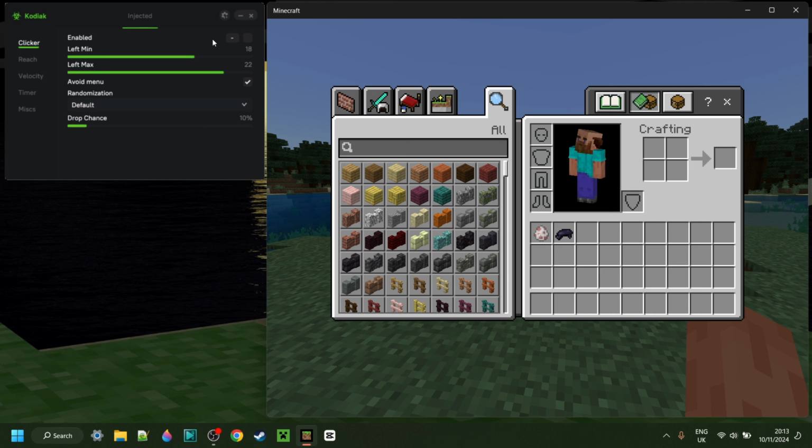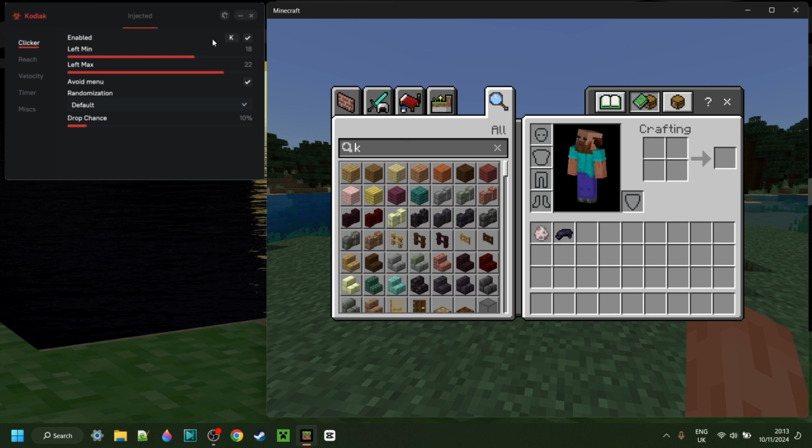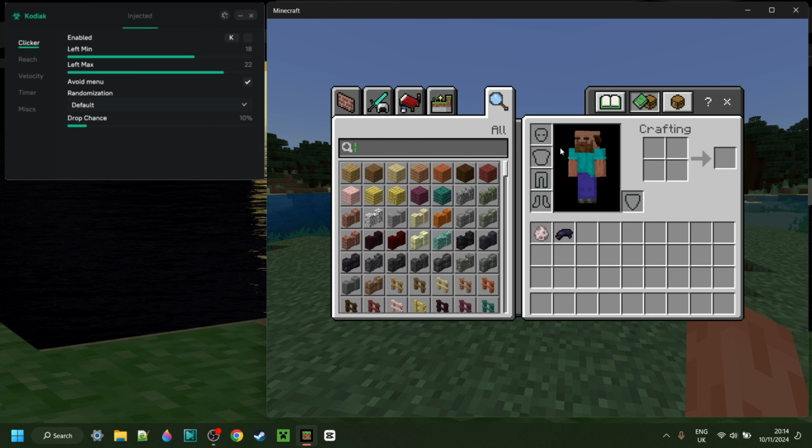To set that keybind, you can click on that box, then press any key, for example K, and then that will be set as the keybind. To remove it, simply press on escape. So that's how you do that. I'm just going to keep that as a K right now.